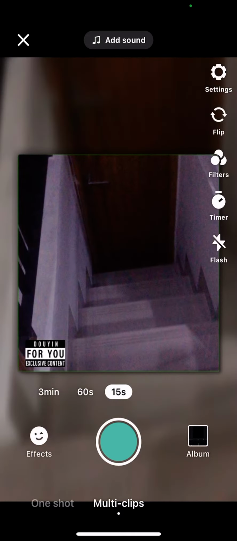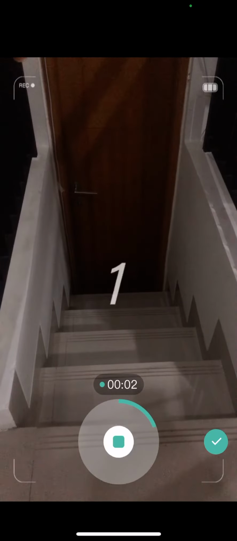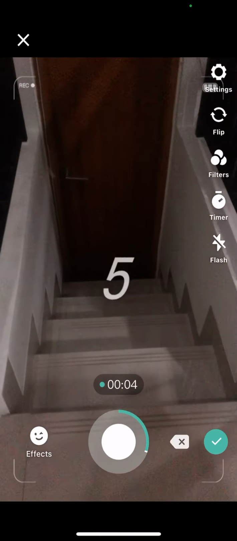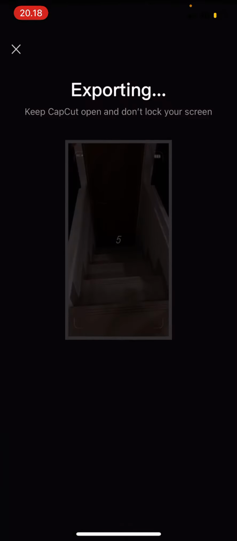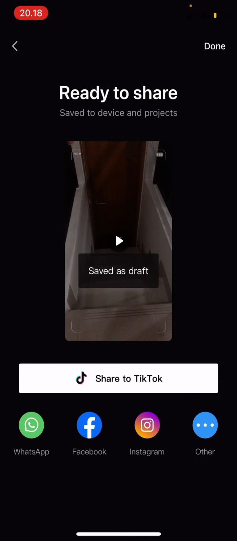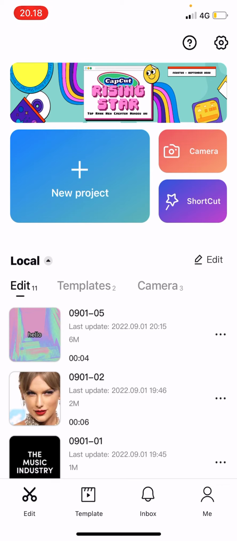So just select record, and then once you're done, select the checkmark button. You can either edit it or just export it to your camera roll. You can even go back, and yeah, that's how you can basically use effects while you are recording on CapCut.